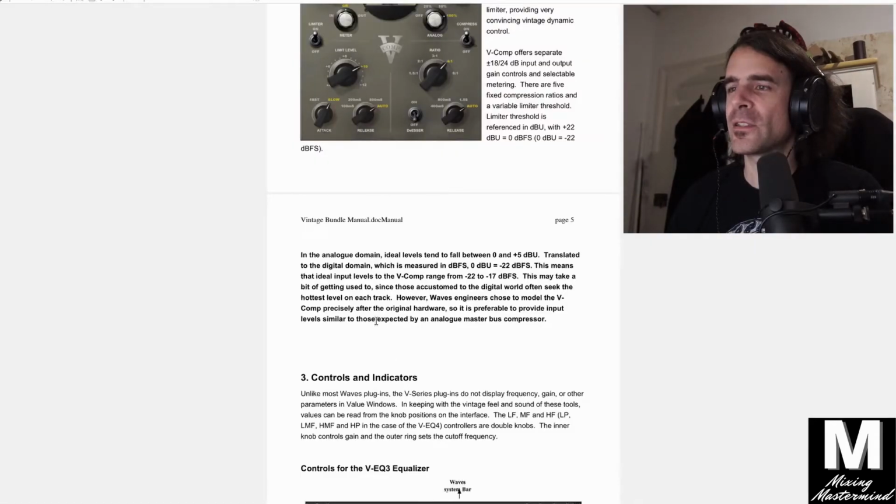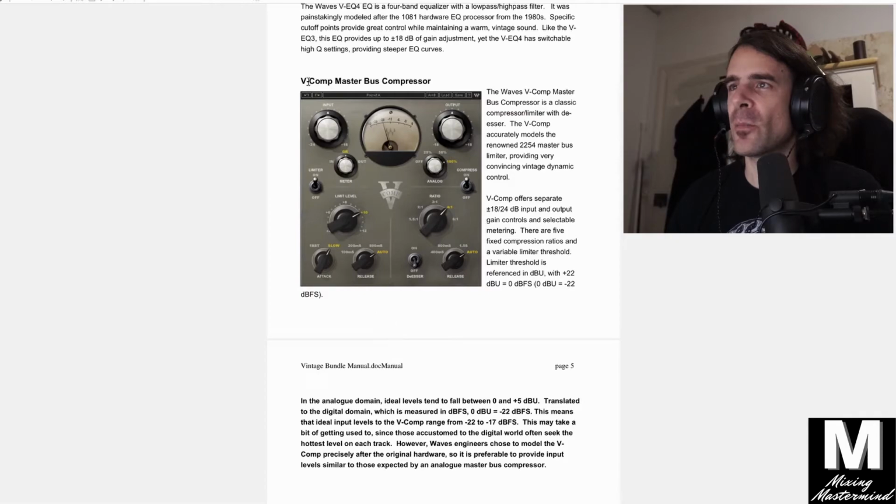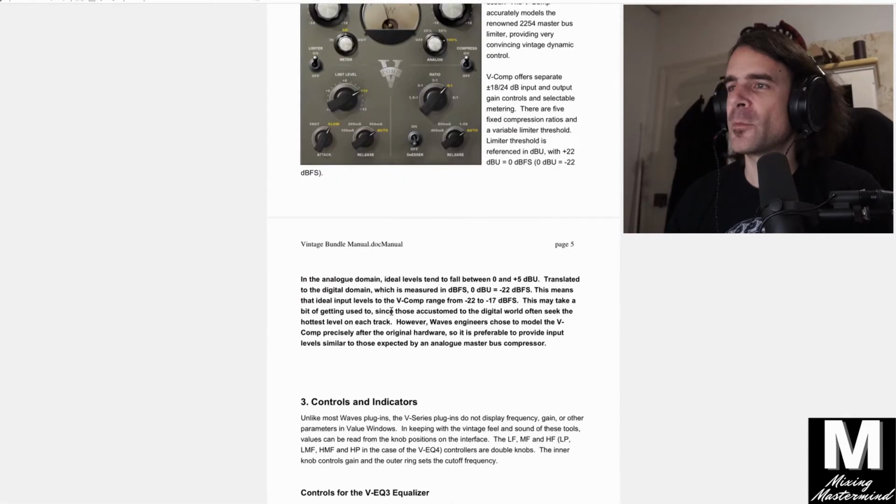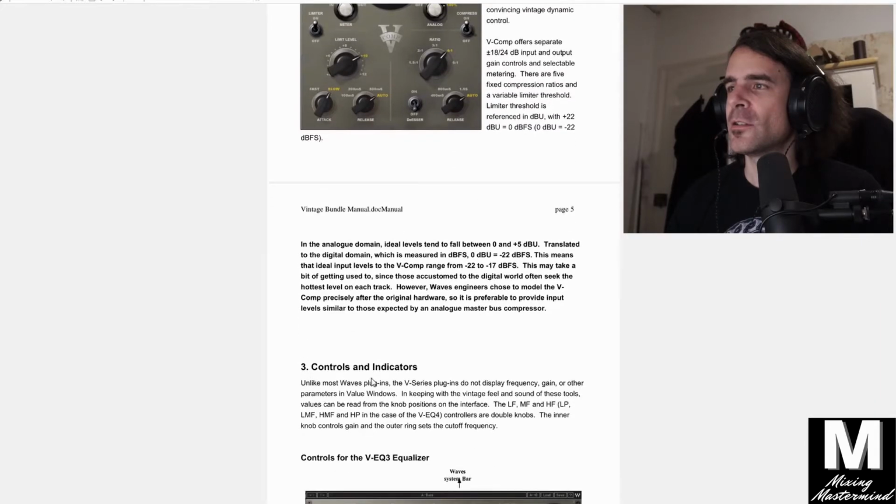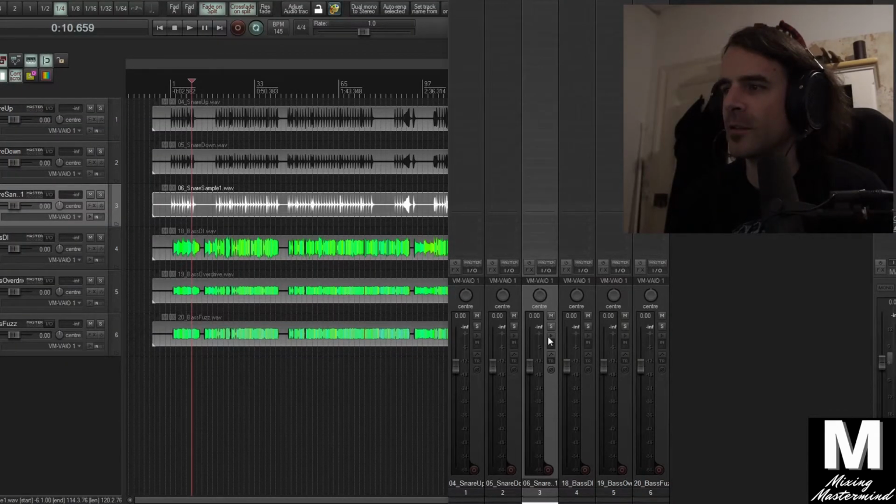Let's take, for example, this plugin here by Waves. This is the vComp master bus compressor. There's a little bit of text here in bold, which says that in the analog domain, the ideal level is between 0 and plus 5 dBu, which translates to the digital domain as minus 22 to minus 17 dBFS. Now, dBFS, or dB full scale, is what you see on your meters here on the tracks. So it's saying that between negative 18 and negative 22 is the ideal level.